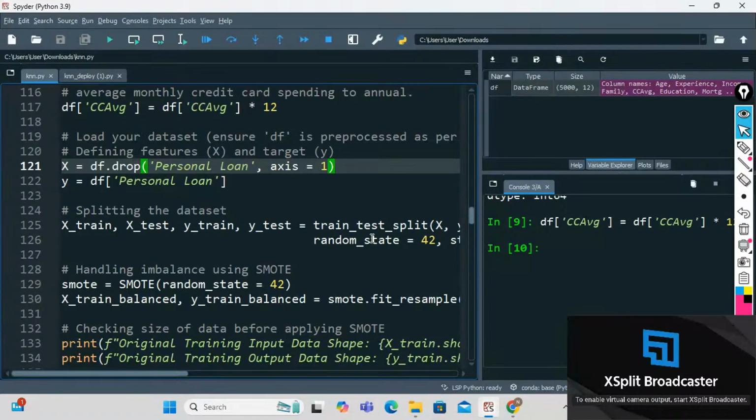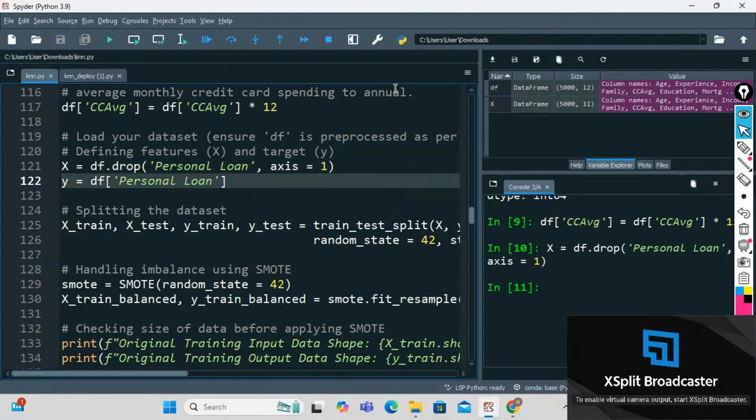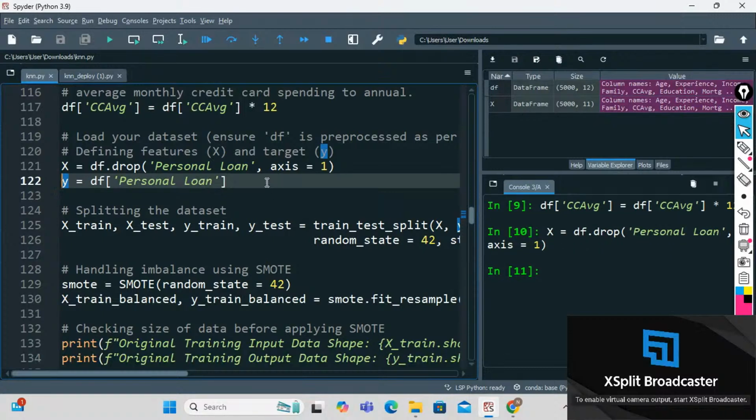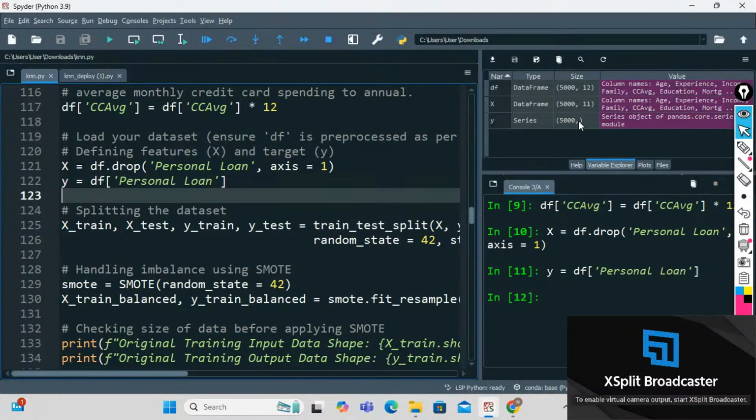Then separating my inputs and output. For that, I'm dropping the Y column from the inputs and storing in X. So 5000 comma 11 will be the size of X inputs, and Y will take only one column, nothing but personal loan, 5000. It's a series. It's not a data frame.